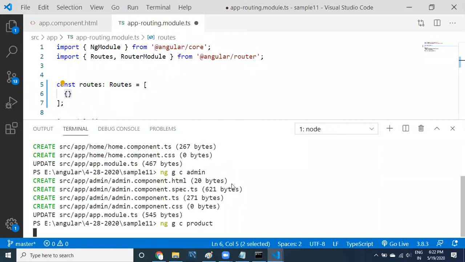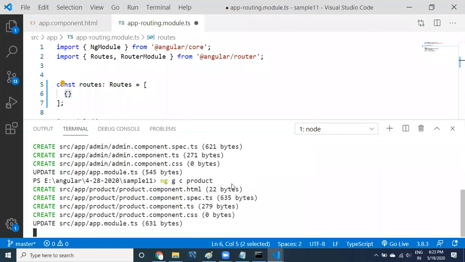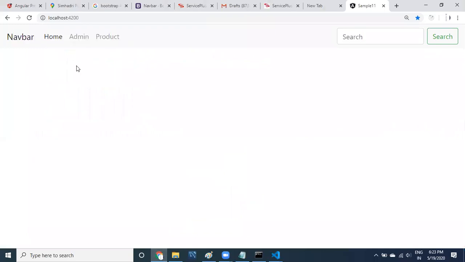Okay, you can take the product component. I have created the product component, and you see there are four components available in total, including the app component. Of course, within the app component, I have provided this menu.